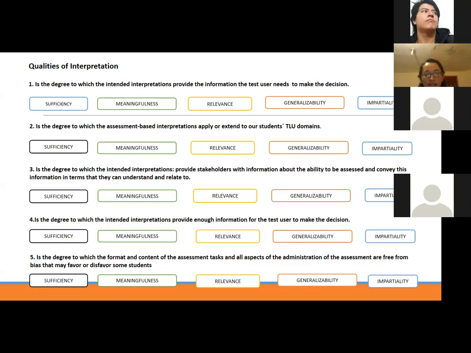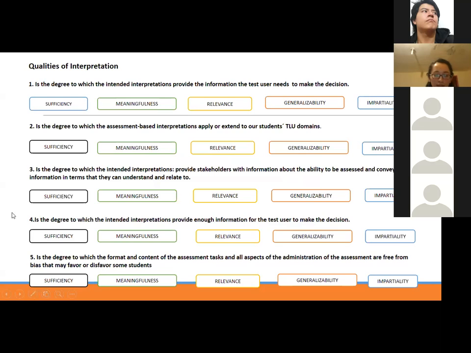Please, Jocelyn. Yes, Gabby. Meaningfulness. Thank you. And the fourth is the degree to which the intended interpretations provide enough information for the test user to make the decisions.